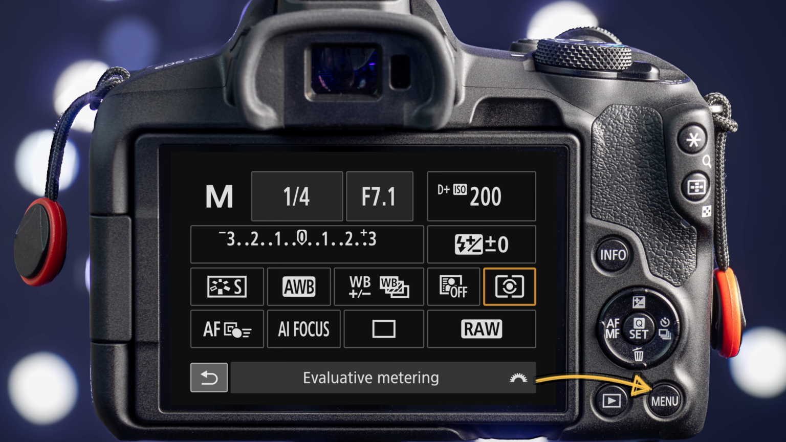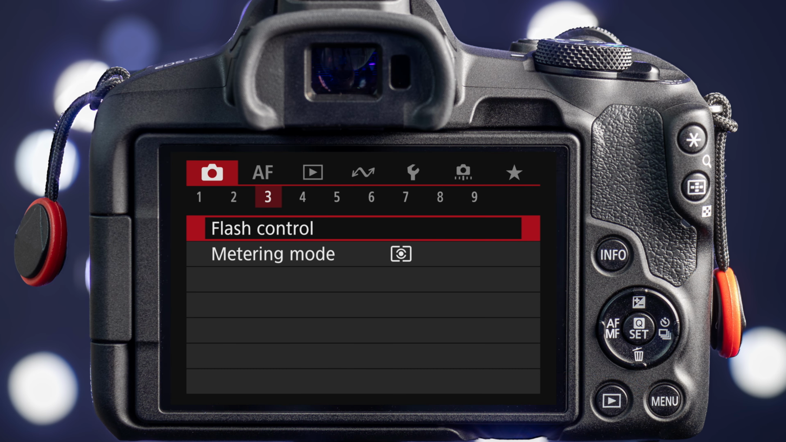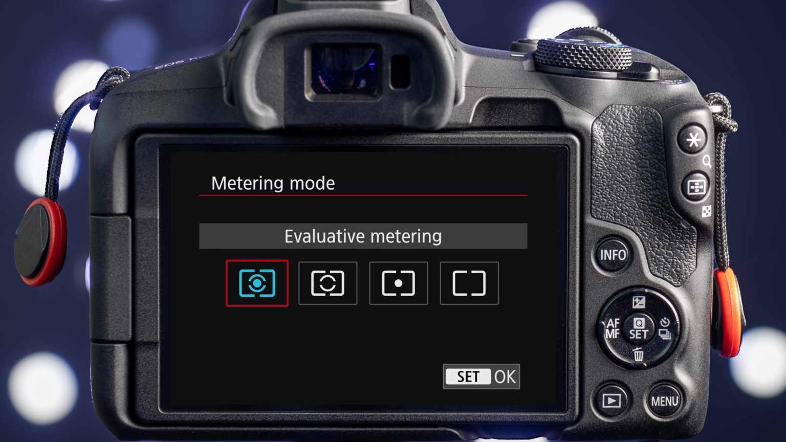Optionally, you can press menu on the back of your camera, go to shoot 3, and it's just below flash control, and you can select your metering mode from there.